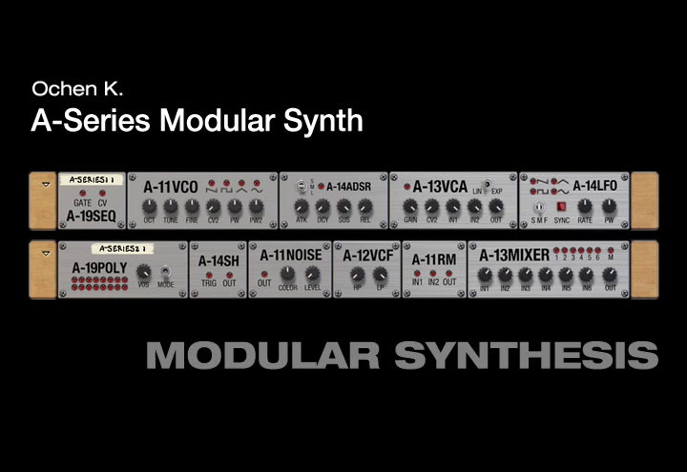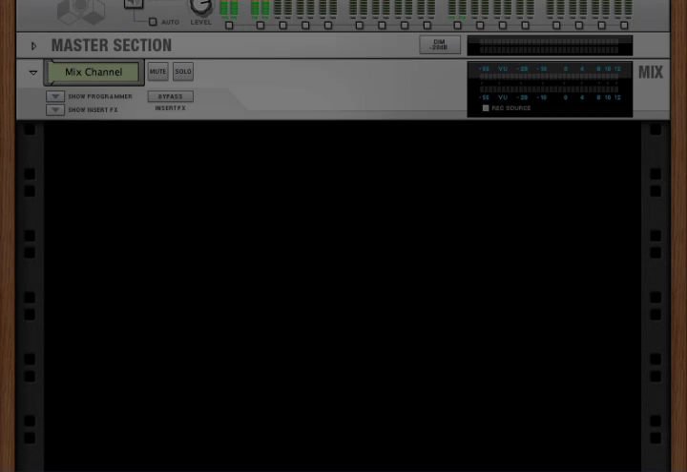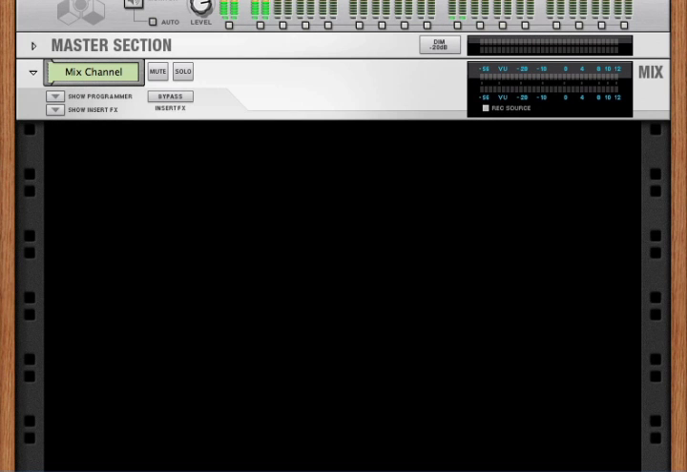Hey, this is Ocean K with an introduction to the concept of modular synthesis. This video is for people who are completely new to the idea of modular synthesis. I'll use the A-Series set of rack extensions as our example, but we'll also look at other devices in Reason just to see what semi-modular synthesis looks like as well.